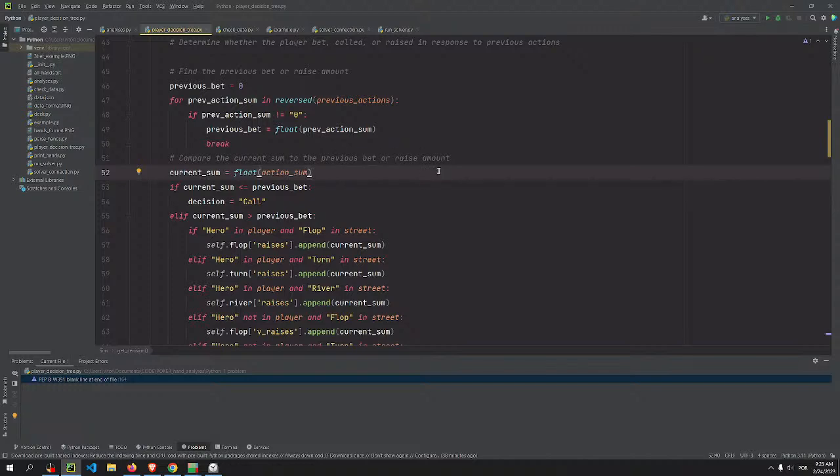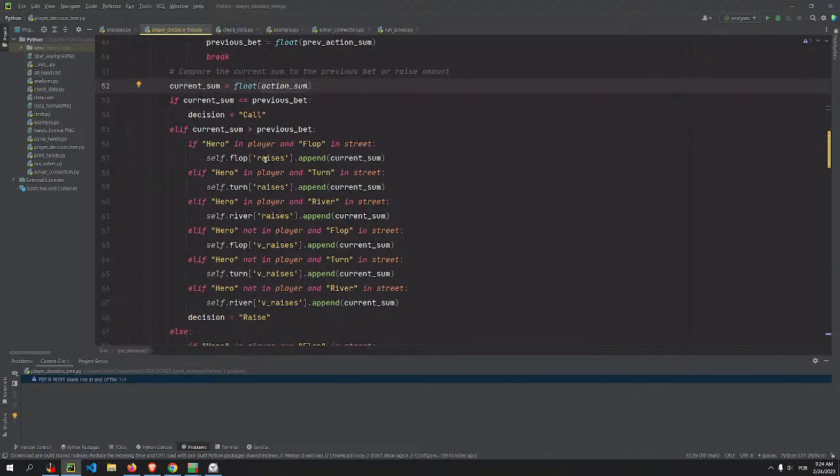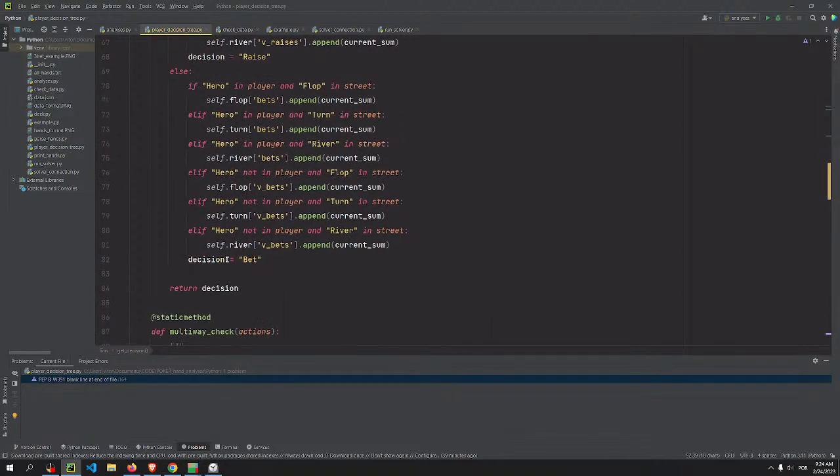Just the previous bet or raise amount. Then I get the current sum, the current bet or raise. If it's less or equal, then it means it's a call, because there are situations where you might get a 3-bet and then call. And in that case, the value is going to be lower than the previous bet, because you're just calling the amount that is left. Let's say you bet 50, they raise, and you're paying 50 only. So you're getting a lower value. And then if it's bigger, then it's a raise, and if neither, then it's a bet.